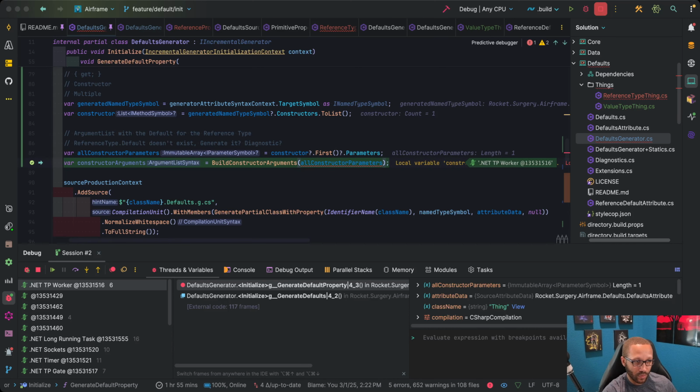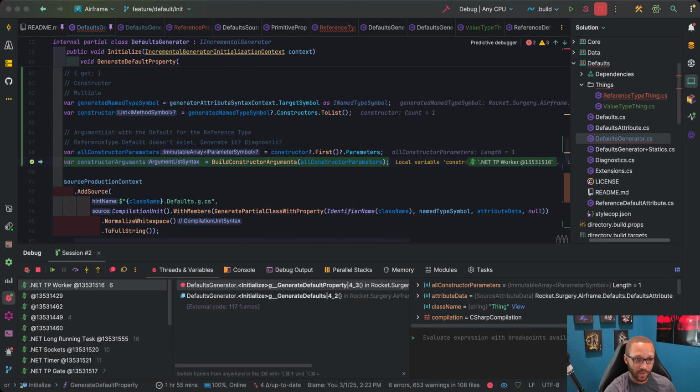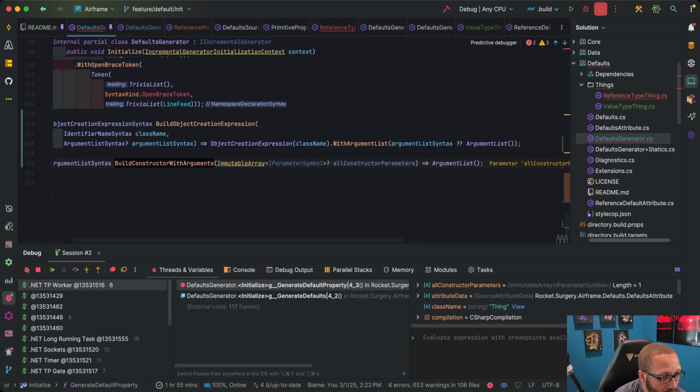No, I don't want it. I need it to. Okay, yeah, it's fine. Whatever. It can just be an immutable array when I bring it in. So now I have arguments. So when I go to build my constructor, it's going to be a constructor with arguments. All right. So now this thing is going to return an argument list.